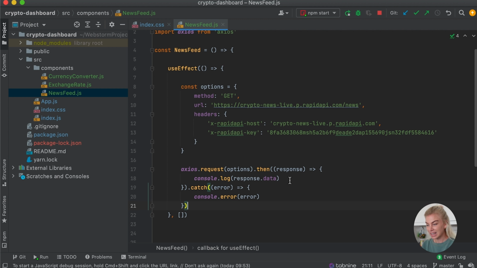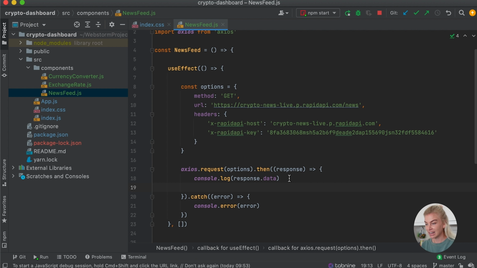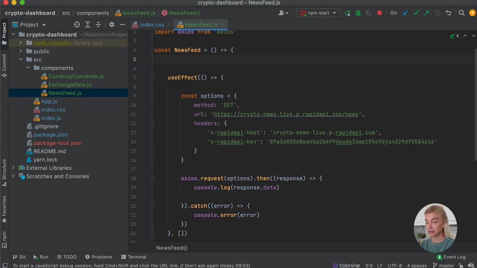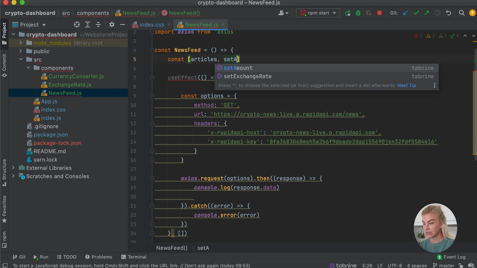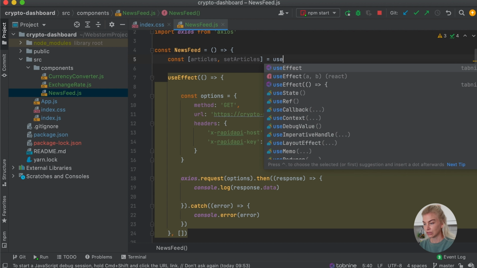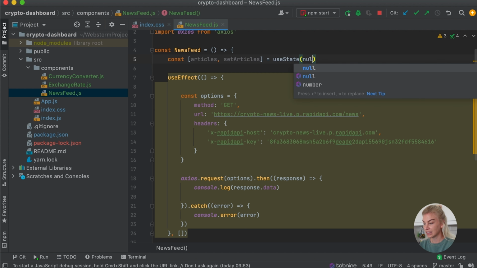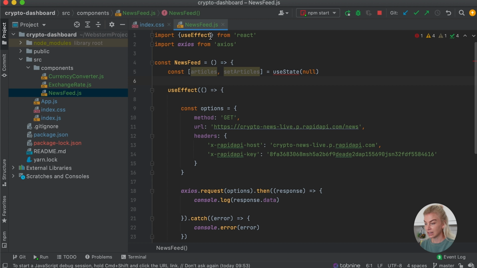So once again, here is the array, and let's save this as something. I'm going to save this as articles. So this is where we use state again. I'm going to go const articles, setArticles, and I'm going to use useState and set this as null this time. And let's go ahead and make sure useState is imported from React so we can use it.